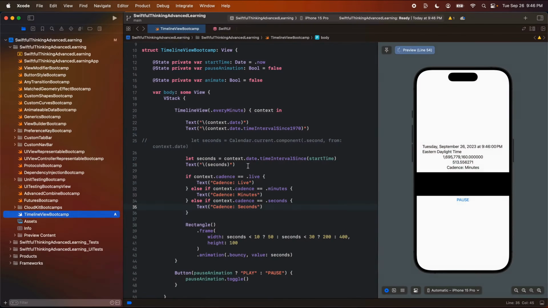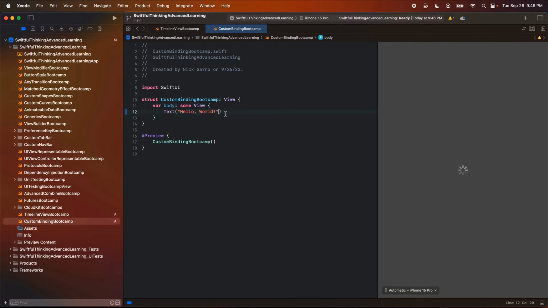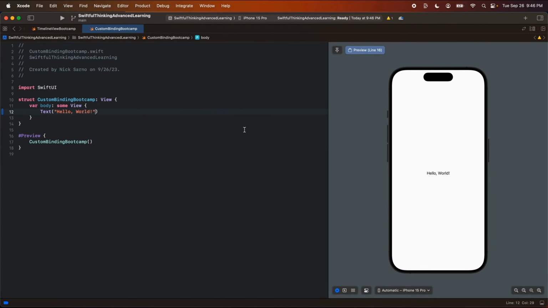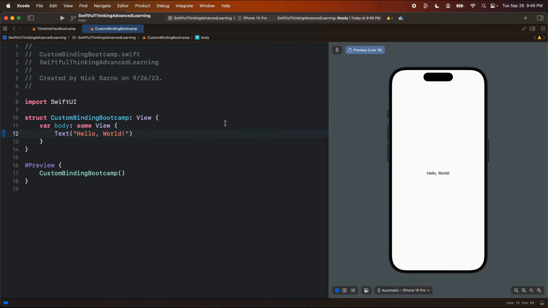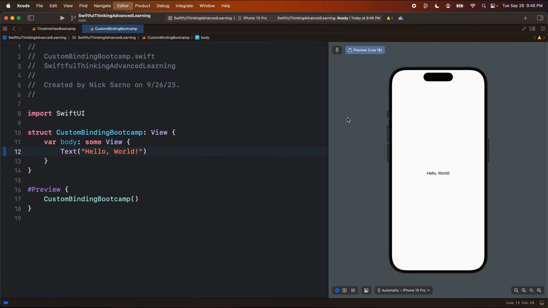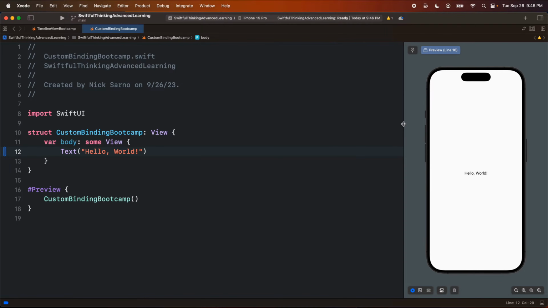Let's go ahead and click create. Let's jump inside here. Let's get our preview working. And I'm going to make the text a little bit bigger so that you guys can see it a little bit better. Sorry, I forget to do that in a couple of the videos for those of you who are watching on iPads and things like that. Anyway, we're going to start off with a simple binding.